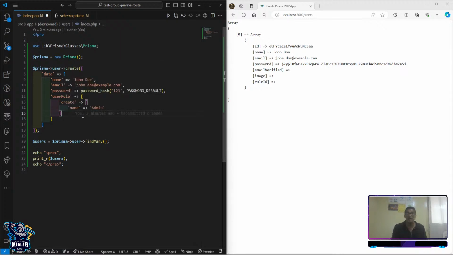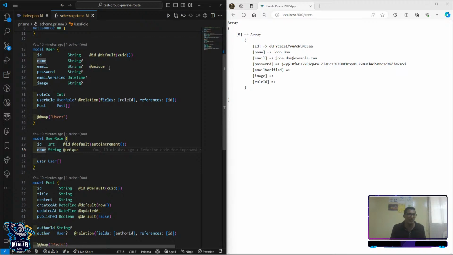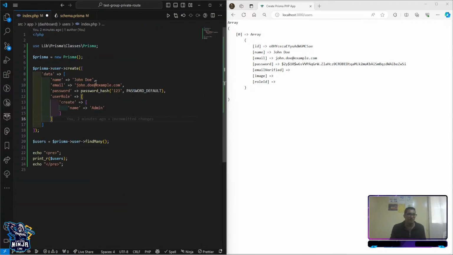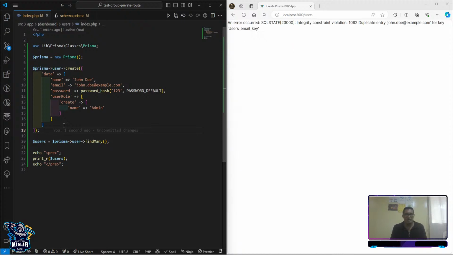Before changing it, I'm going to try to save, because remember the database is accepting only a unique email type. So if I try to register John Doe at example.com, it's going to be duplicated. That means I can't have a duplicated email in my database, and this is secure. Then I try to save, and Prisma PHP complains.